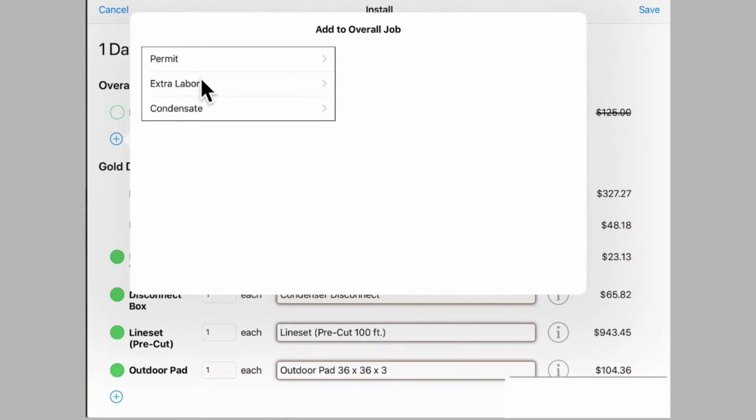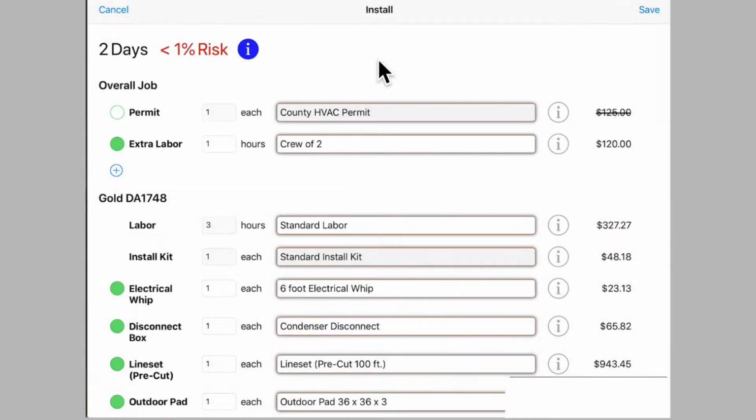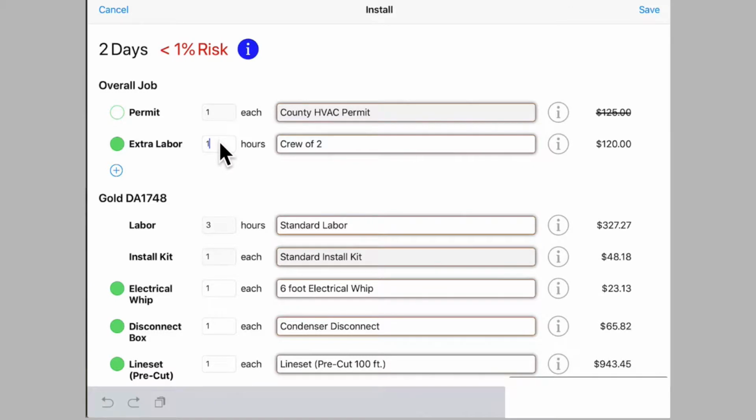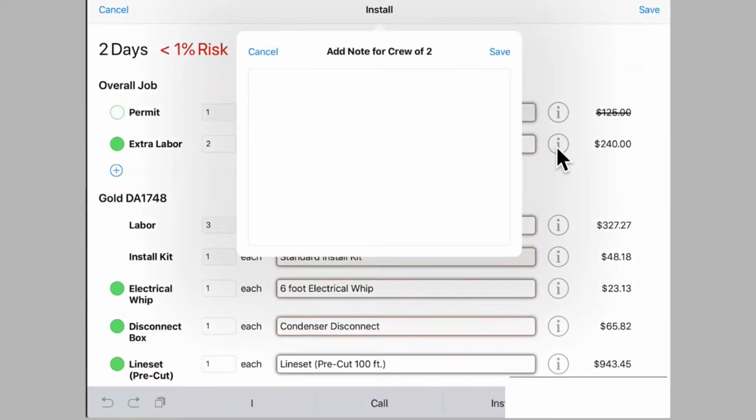Perhaps you need to add extra labor. You're going to remove a boiler from the basement. So I've added 1 hour of labor here. Let's change that to 2. And I'll tap on the information to leave a note as to why I added that extra labor.